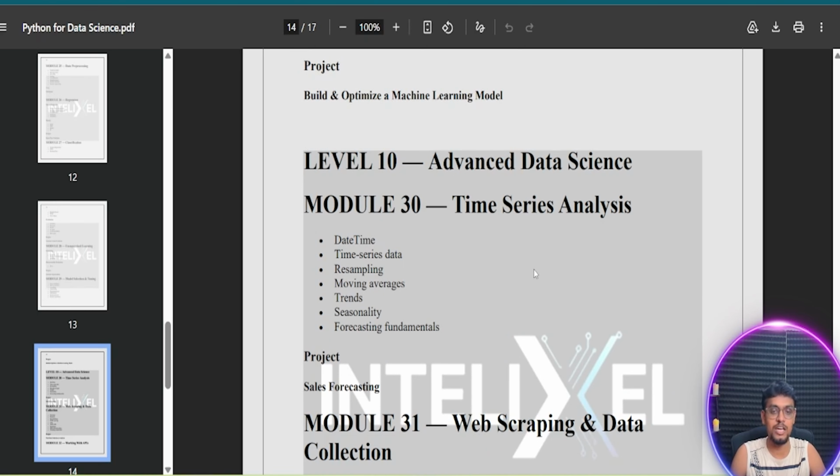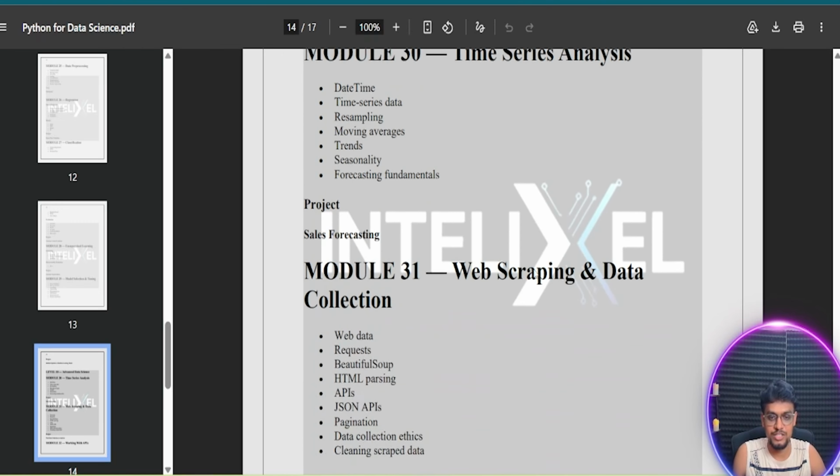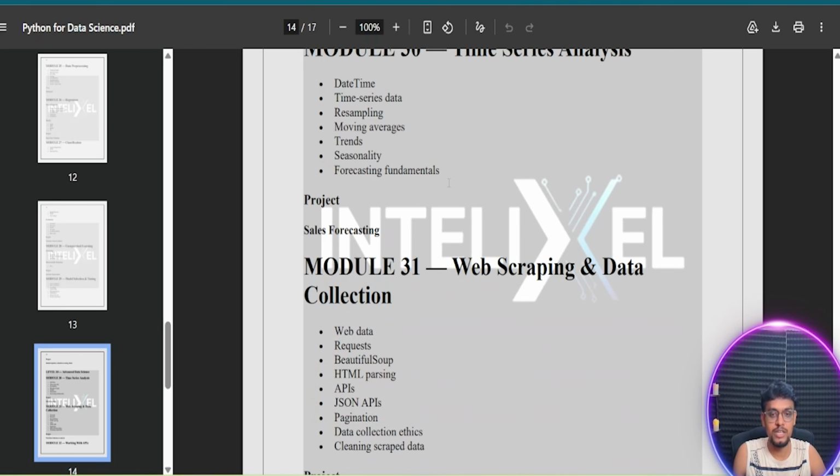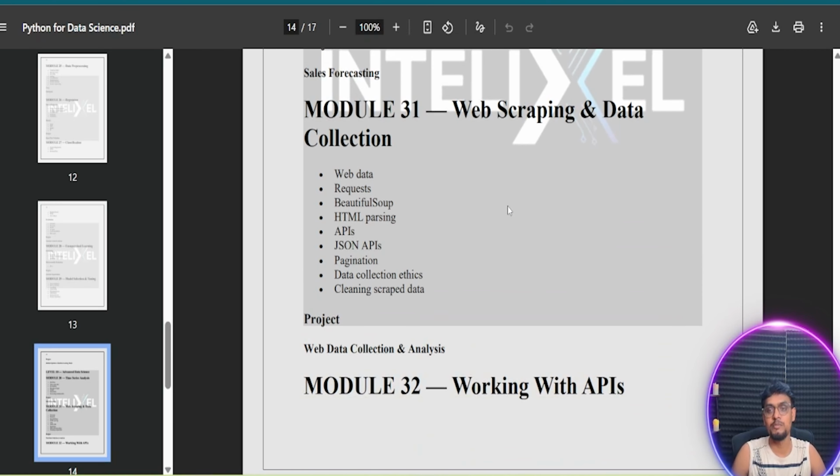Project: build and optimize a machine learning model. Advanced data science: time series analysis, time series data, resampling, moving averages, trends, seasonality, forecasting fundamentals.